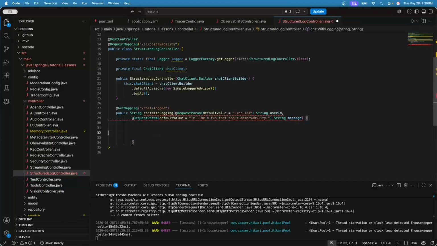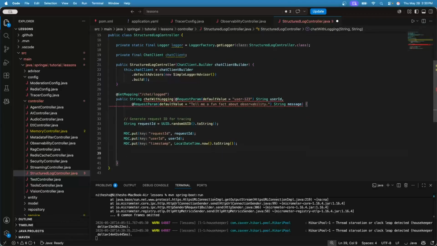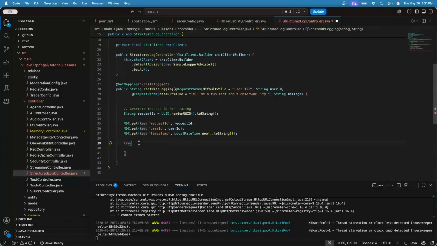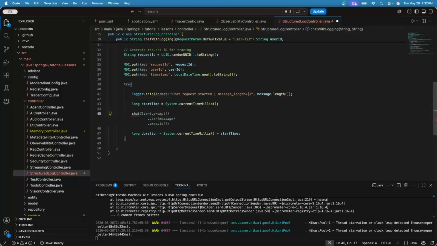First, let me generate a random request ID. I will put these values of random request ID, user ID and timestamp into MDC. Now let me define a try catch block. Within the try block, I will define a log statement which logs message length. Now let me create a long variable which stores the start time, and also a long variable for storing the duration. In between these two statements, I will call chatClient.prompt().user(message).